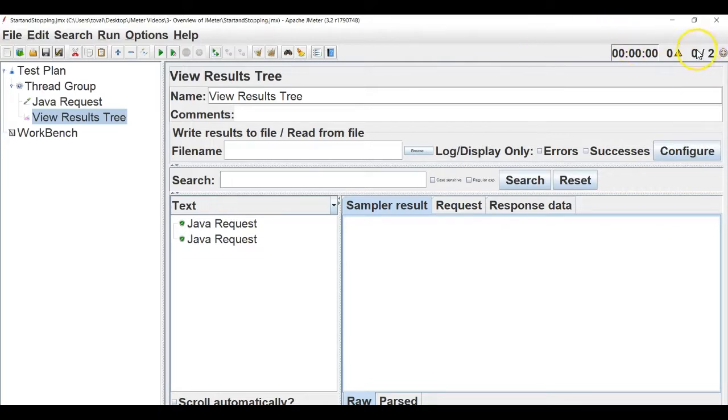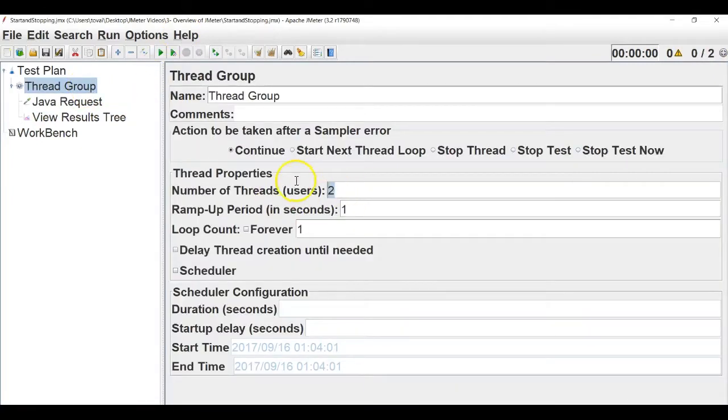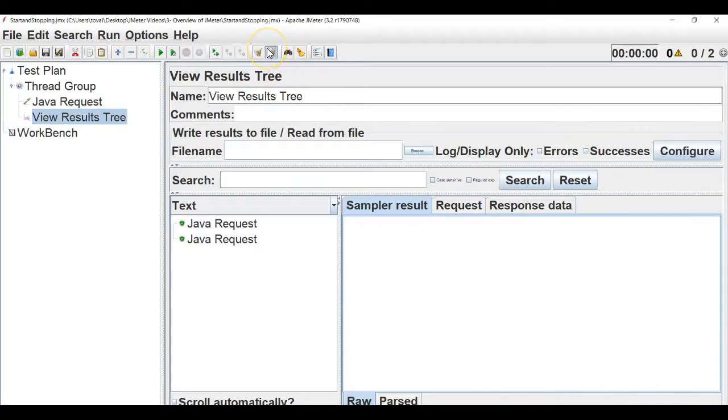Here you can see 0/2. It represents the number of threads you will be using in this test script. If I clear this and run this again, you will see the current number of threads in execution being shown here. Just see, 1, 1, 2 it shows. Let me increase the load here, let's say 10. Clear the old record and let's see now.